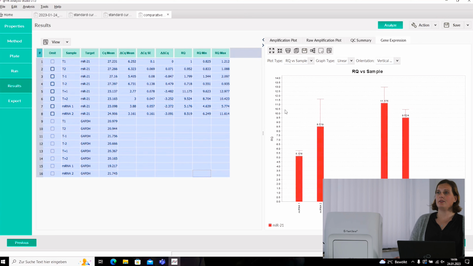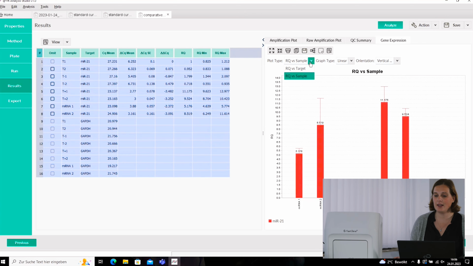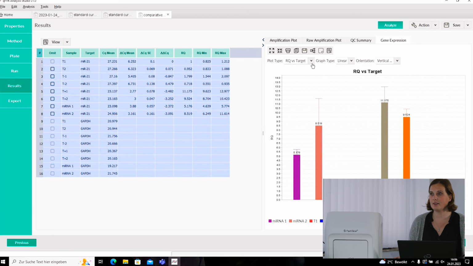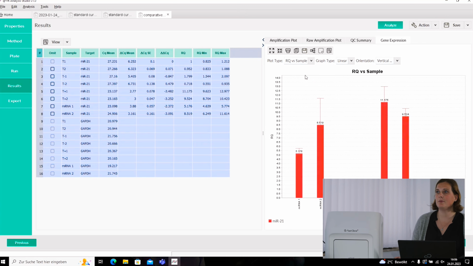There are two plot types available, the RQ versus sample or RQ versus target. In the RQ versus target plot, the relative quantification values are grouped by target, and in the RQ versus sample plot, the relative quantification values are grouped by the samples.